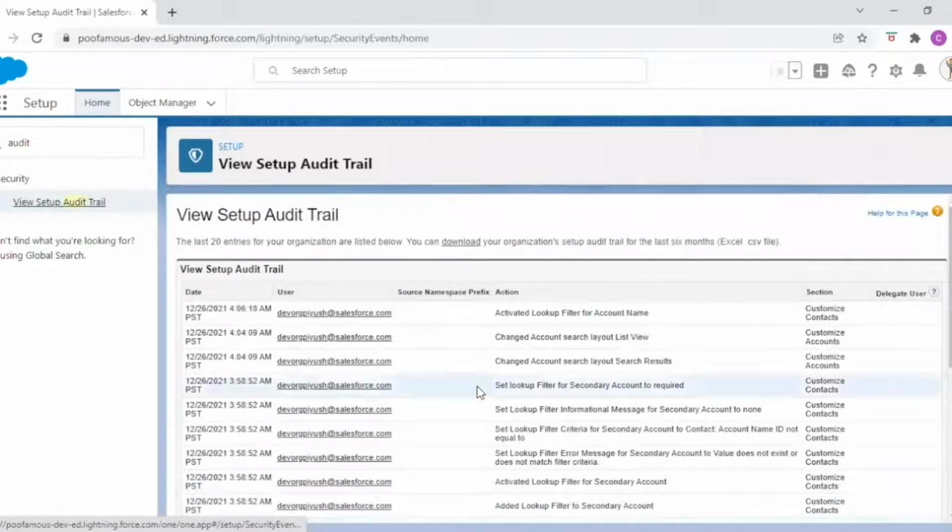The first column represents the date on which they are sorted, and they are in descending format. The second one represents the user who has made the changes inside the Salesforce org. The third represents the source namespace prefix in case the user has made a change via API request. The name appears here. The fourth one represents the action that the user has taken in order to make any changes inside the org. The fifth represents the section where the changes have been made.